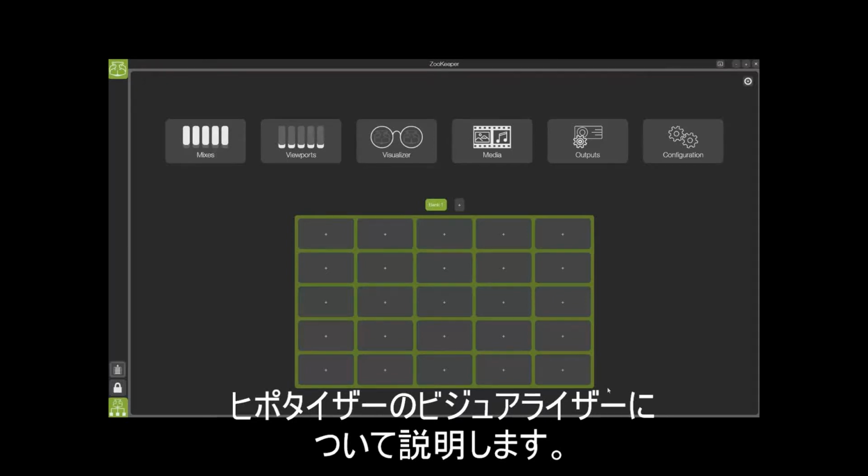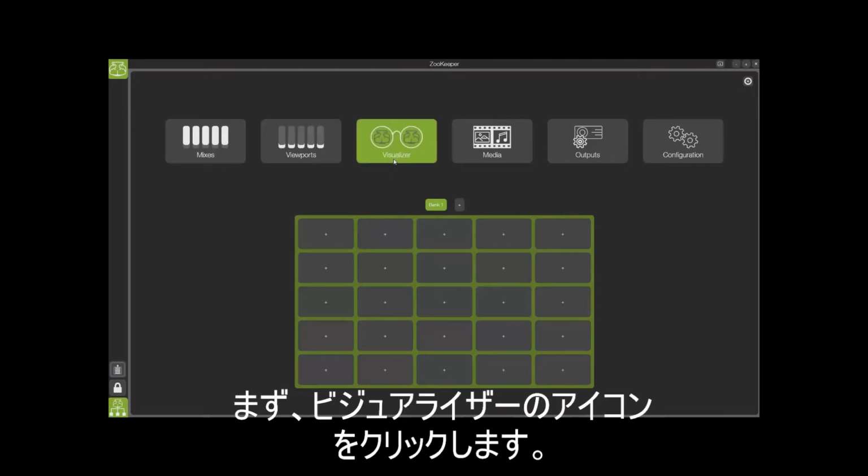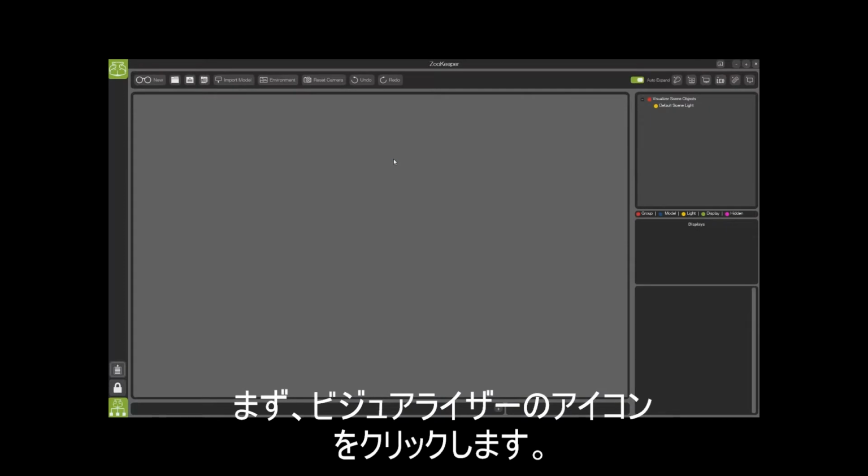Hi and welcome back to a tour of the visualizer on the brand new HippoSchool V4. So let's get started, dig straight in, visualizer.